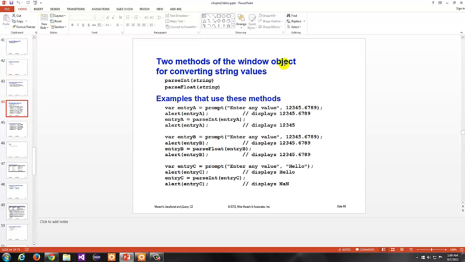Here are two methods that you should be extremely familiar with: parseInt and parseFloat. The heavy description is on pages 70 and 71 in the book. Two methods of the window object for converting string values are parseInt and parseFloat. ParseInt returns an integer value of the string if possible. If not, it returns not a number, which is NaN. It's a special value, NaN. ParseFloat returns the floating point equivalent of whatever the string is if it's possible.